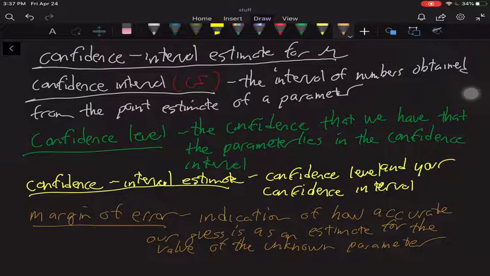It generally provides a range of numbers along with a percentage confidence that the parameter lies within that range. And this leads us to a couple of terms that we should know. The first one is confidence interval, or CI, and this is the interval of numbers obtained from the point estimate of a parameter. The second term is confidence level. This is the confidence that we have that the parameter lies in the confidence interval. The third term is confidence interval estimate. This is basically summing up our confidence level and our confidence interval.